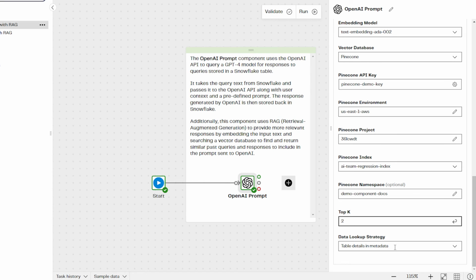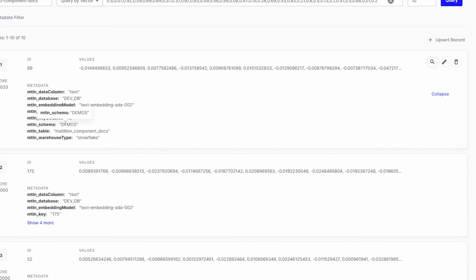Now that we have our closest matching vectors, we need to identify where the raw text data associated with these vectors is, so it can be sent to the large language model. In the Configure section, under the Data Lookup strategy, there are 2 options. Either raw data in metadata, which means your raw data is stored in key value pairs in the Pinecone vector metadata, or table details in metadata, which instead means there are source table details stored in the Pinecone metadata. For this example, we're using table details in metadata, where if we look again at Pinecone, we can see the database, schema, and table names defined in the metadata.